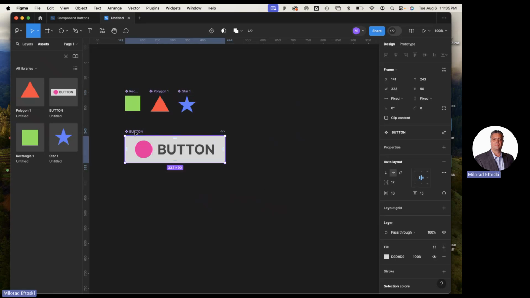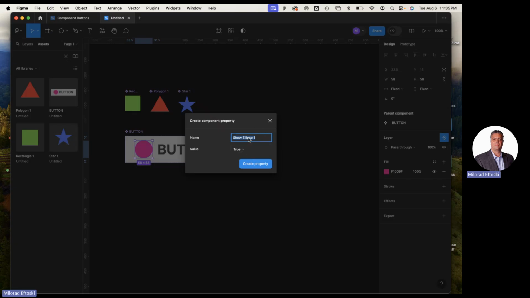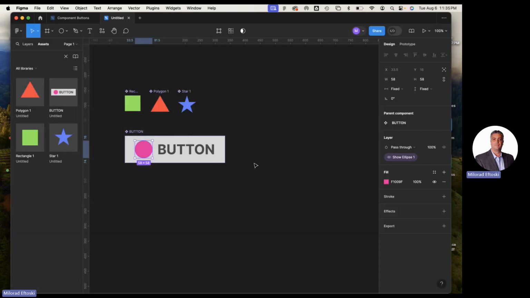So for this button, for example, what we want to assign now is different properties. Because this little circle exists inside the button, I'm going to select it here. We're going to go ahead and make it a parent button. This will select the component, which we already selected here, and this will be a layer. The layer means you can make it visible or invisible. So show ellipse one, true or false. We're going to make it true, and that'll create the property for that to be easily accessible and modifiable.